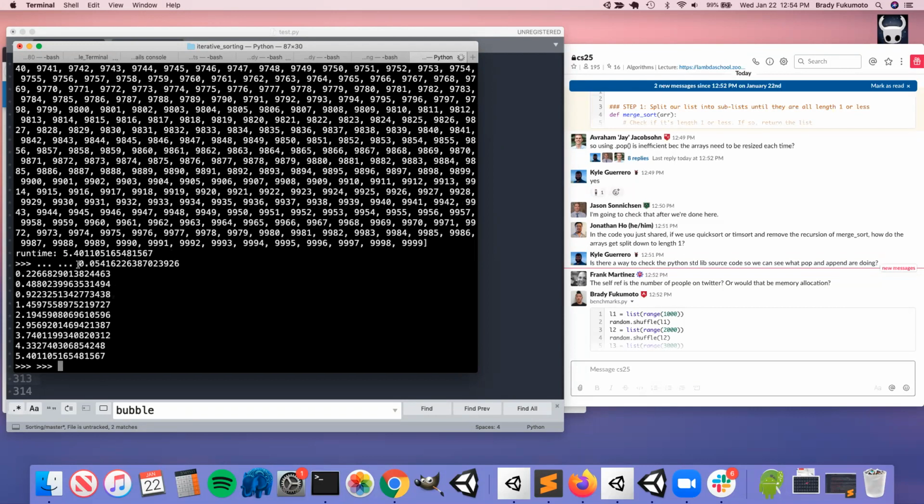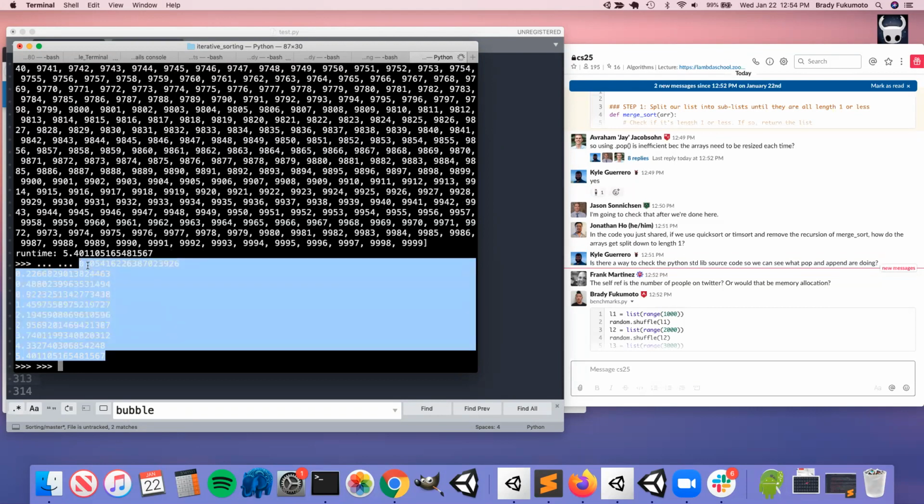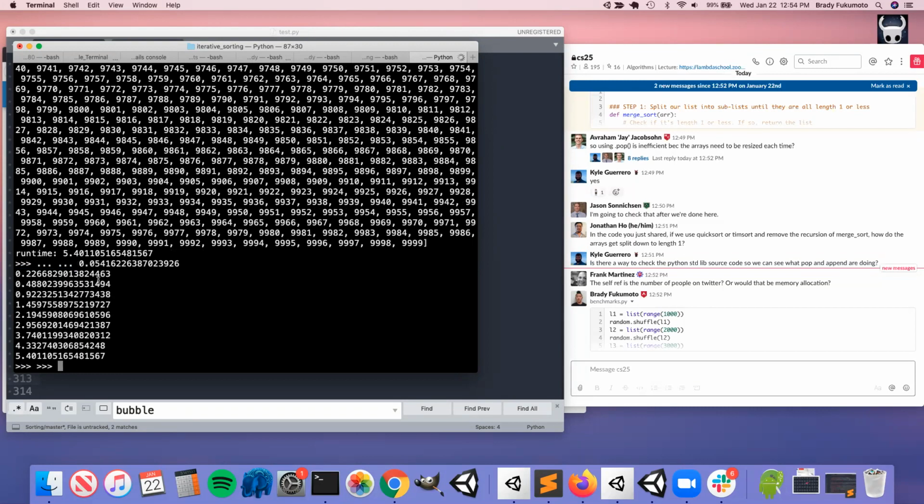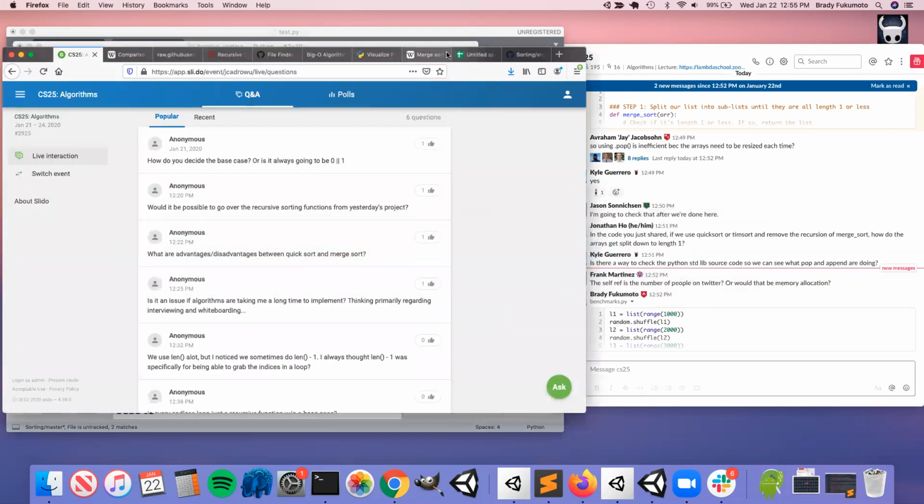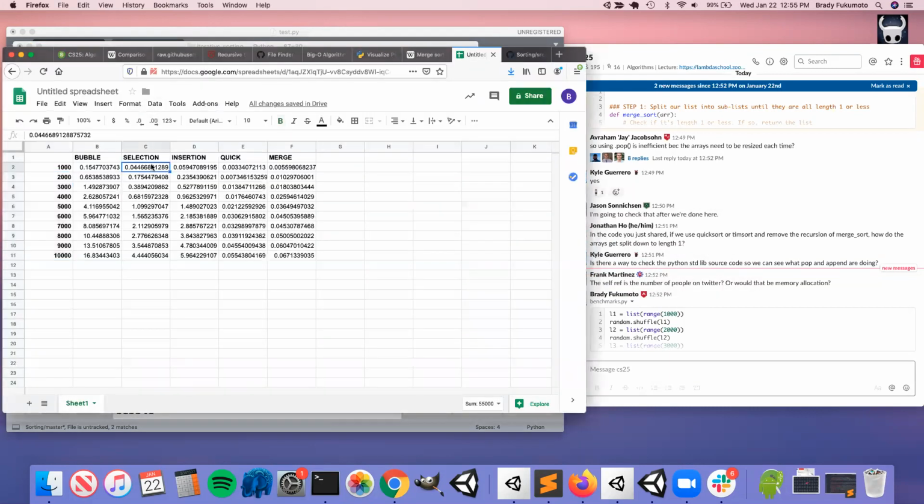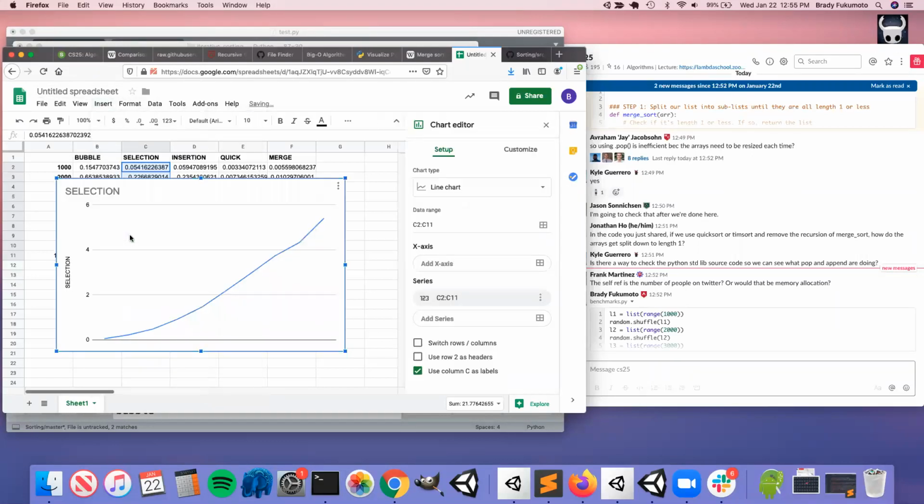So now we have our results. This is for 1,000 all the way up to 10,000. We can see how long each of our algorithms takes to run. So here's selection sort. Now, if you go into Google Sheets, you can see I pre-populated this, but we'll update this with our new inputs. You can actually look at the shape of these if you do insert chart, and we have our graph.